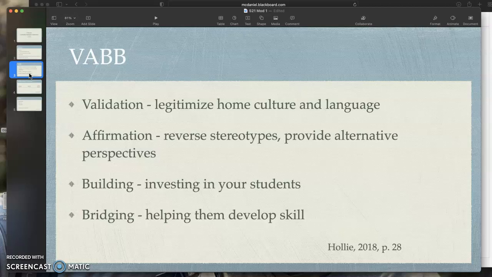Bridging is helping them develop the skills. These are the academic skills they will need to be successful not only in our classroom, but also in other classes and in future years. Bridging is also helping them to learn good social behaviors that they will need to navigate after they leave us in college or in career.